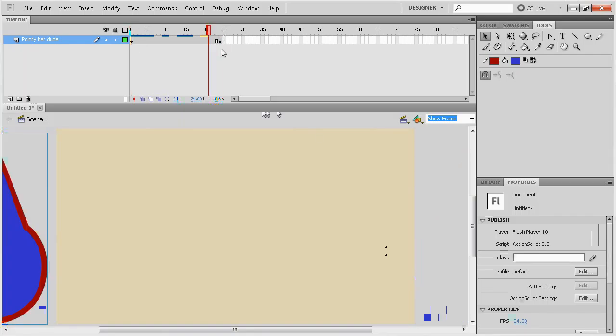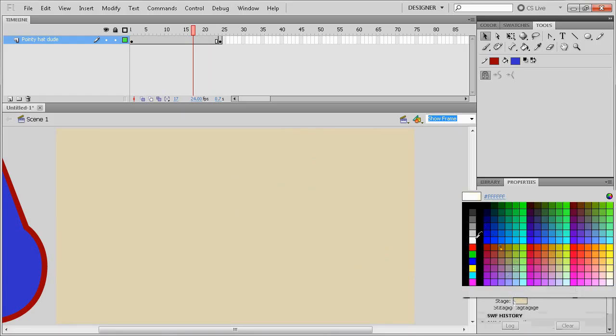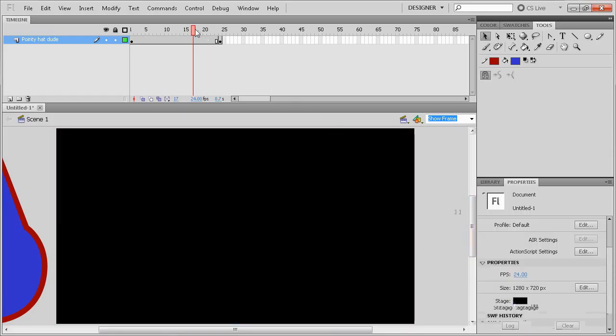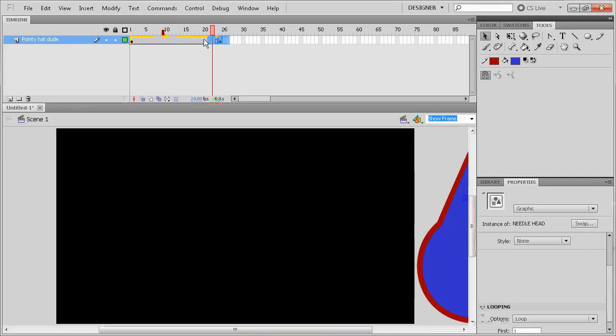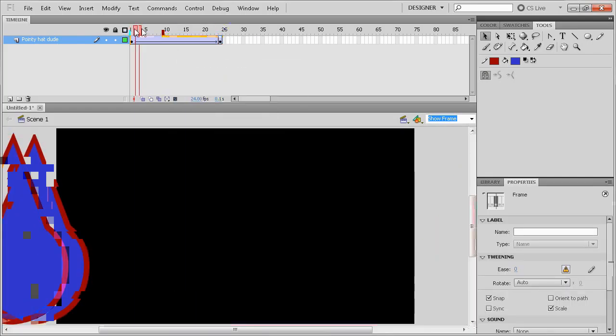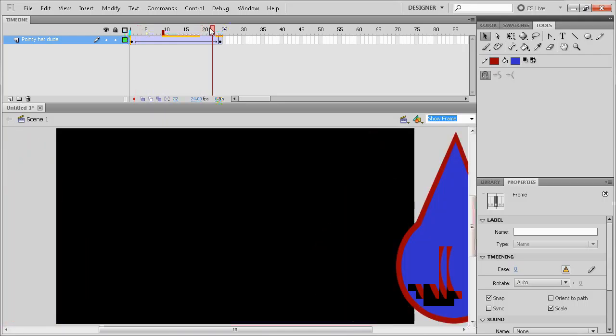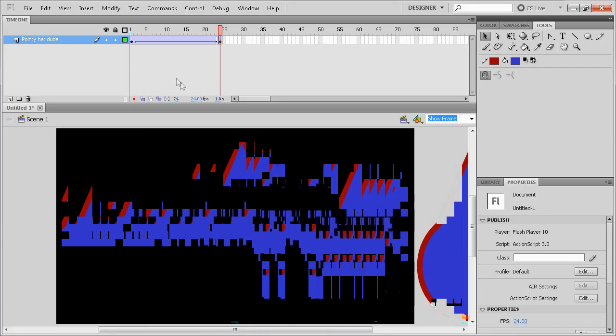It's supposed to cross the middle because this is the stage. In fact, let me make the stage a different color. Let's make it black. Now you can see it doesn't even go into the stage at all. It just goes to the sides. So I'm gonna select everything, right click, create classic tween. As you can see, now he goes in.